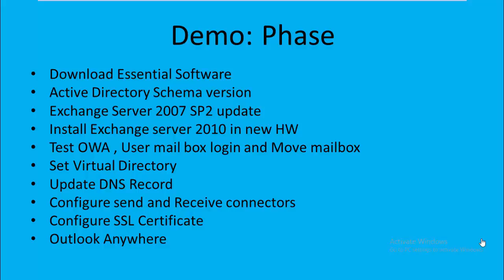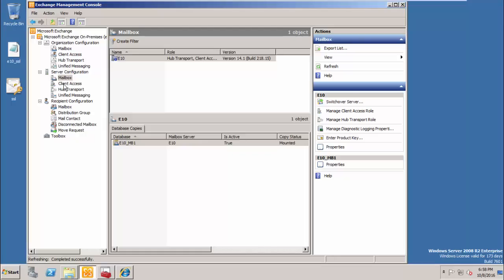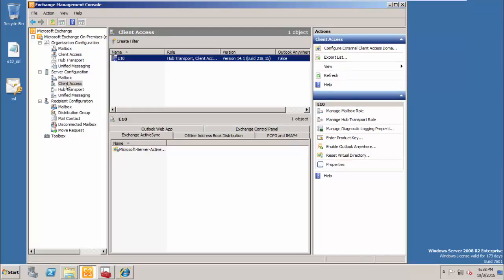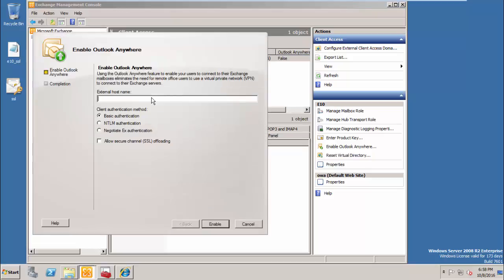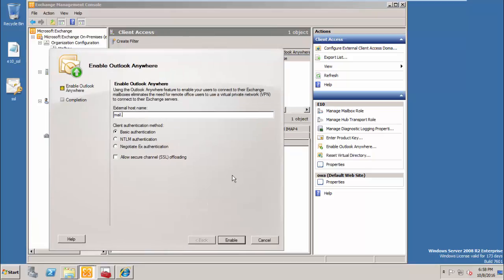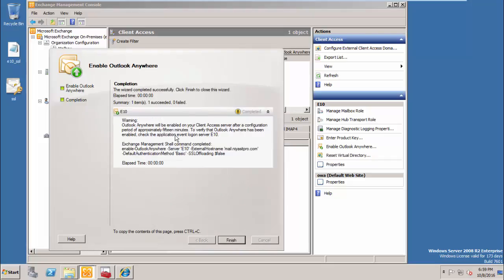For secure connectivity of Outlook remote users, you can configure Outlook Anywhere now. From client access, right click on the server and enable Outlook Anywhere. Enter the external hostname. Here it is mail.niasitpro.com, and choose your authentication method also. Alright, so it's done.